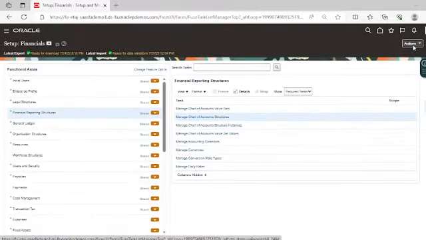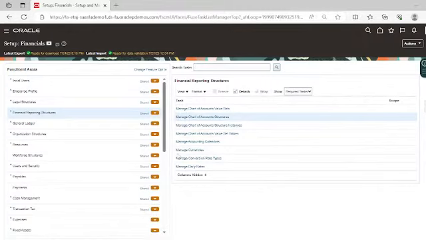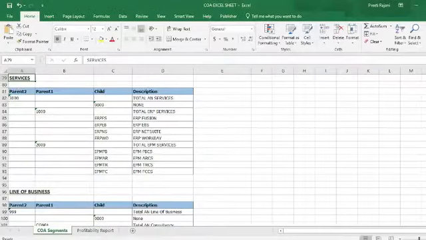Now we have created the value set code, then we have created the structure for our chart of accounts, then we have created the structure instance for our chart of accounts. Now I will add the values in the chart of accounts. And what are the values that we have to insert in this chart of accounts for the segments? Let's move to the Excel sheet.